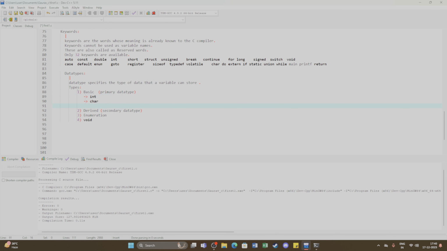Now when I say a basic data type, basic data types include int, then char, then float, and double. When I say a derived data type, derived data types include array, then pointer, then structure, and union. When I say an enumeration data type, it contains enum. And when I say void, it contains the void data type.